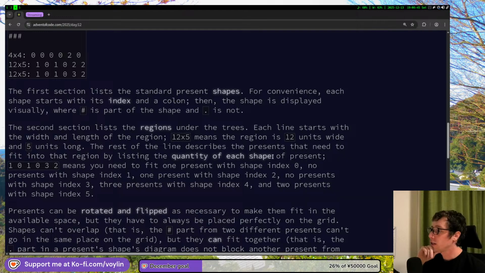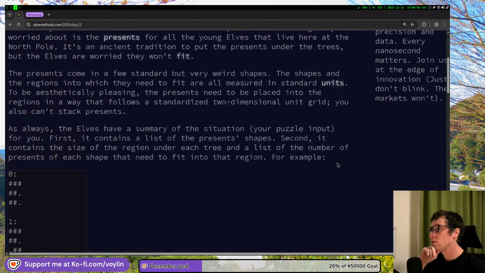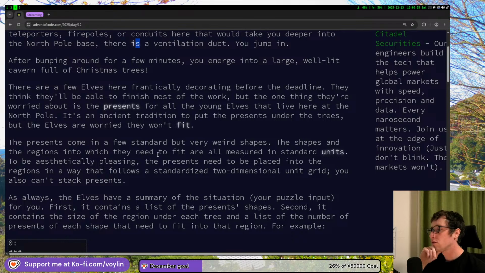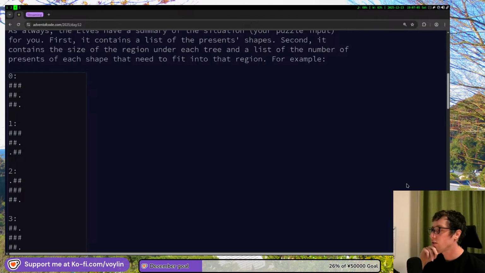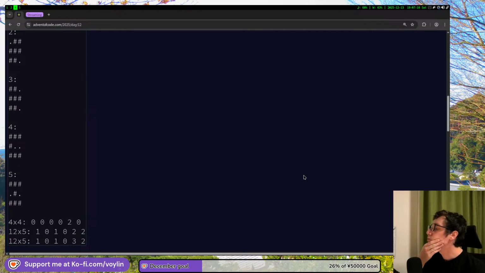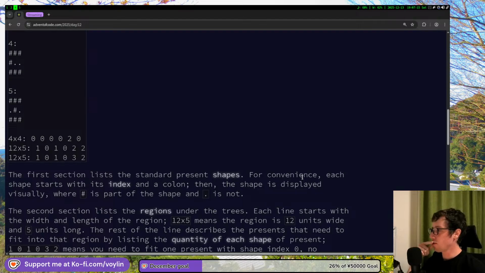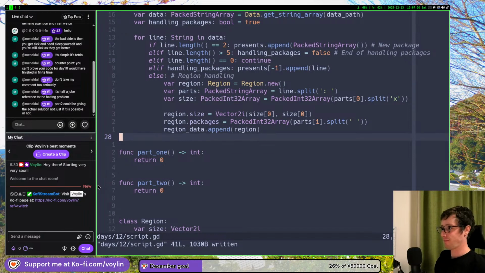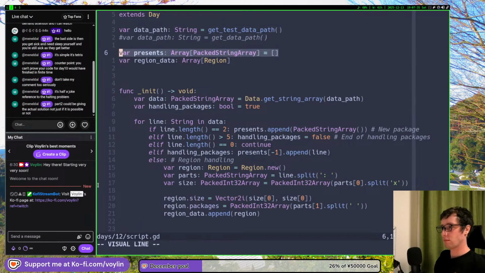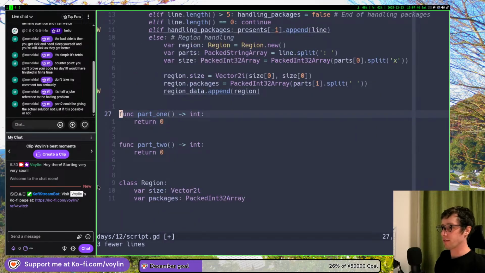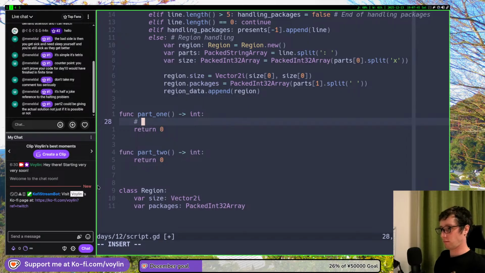By listing the quantity, amount... The shapes and regions into which they need to fit are all measured in standard units. Oh, yeah, one size, like the Minecraft units. Can we just make a good guess if they can fit or not? What if I were to do something else? First of all, let's have a thinking round.